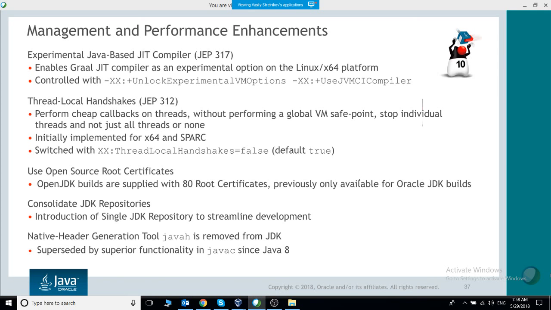Then, thread local handshakes. Again, that's a feature that's not yet available on platforms other than x64 and SPARC, but will become available in future for other platforms. It improves the time it takes for the virtual machine to perform communications between threads in a way that does not require the JVM to perform a safepoint and stop all threads to perform such handshakes for global synchronization. So it will improve the overall concurrency capabilities in the program.